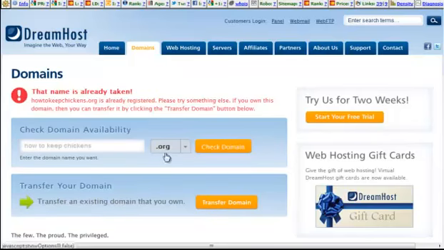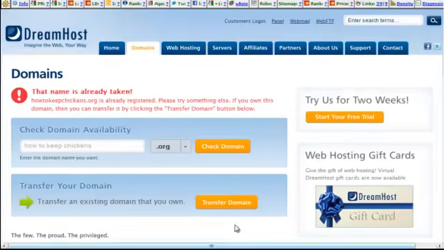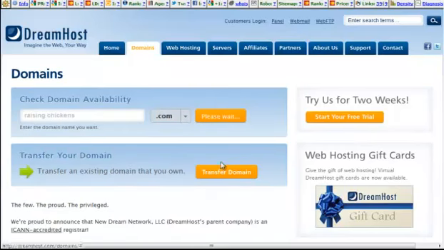Actually, when you sign up and log in, no, that's taken as well. When you sign up and log in to DreamHost, and I'm presuming with other sites as well, it does actually give you alternatives when it says that it's already been taken. This isn't doing it at the moment because I'm not logged in. Right, let's just try one or two more. Raising chickens, let's try that. There's quite a lot of searches for that. Let's try that. Go back to .com.